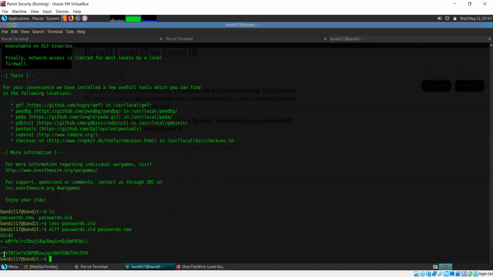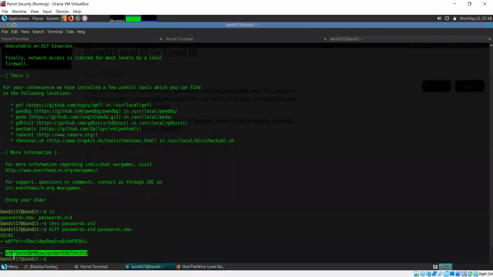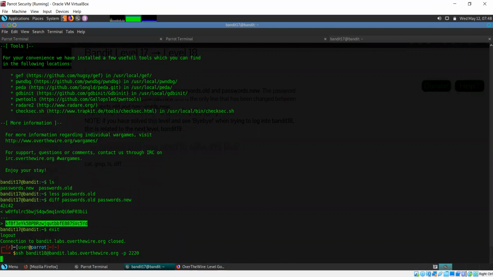Diff is for difference. So now what you see is on line 42, this is the line in passwords.old that was removed, and instead of that we have this text in passwords.new. So what we see here is the only line that has been changed and the password is in passwords.new. So that means this would be our password. So I'm going to copy this, exit out of here, and ssh to bandit 18.